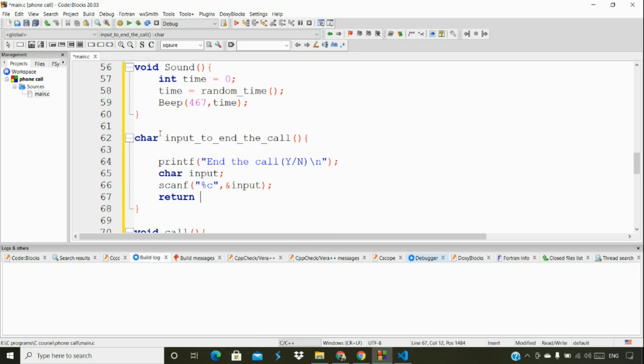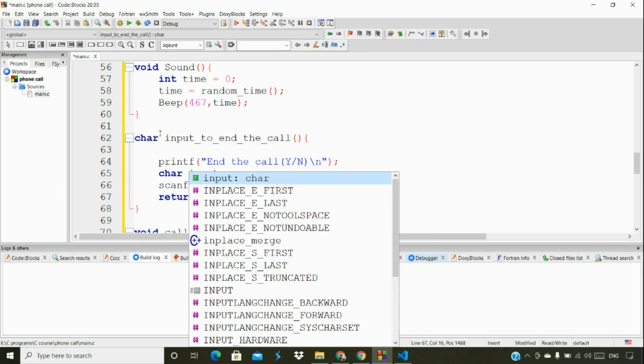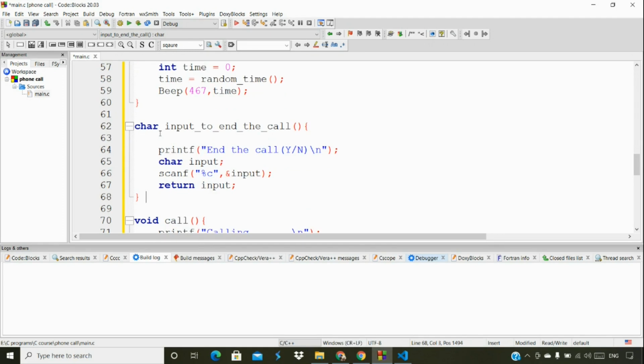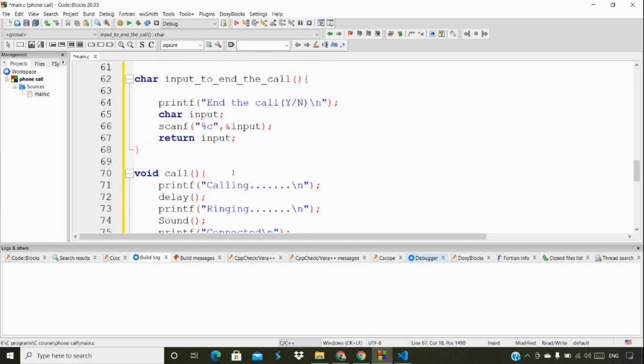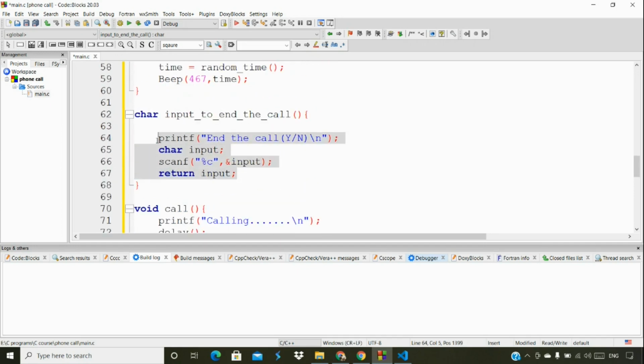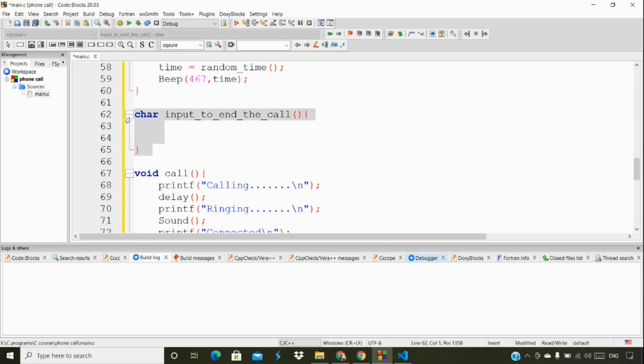Then I'm going to return input. Once we take the input from the user, whether they want to end the call or not, we return it, using percentage c and then input. That's what we're doing here. Before writing further, let me comment it out, because I just want to show the difference of why we are actually using a function.